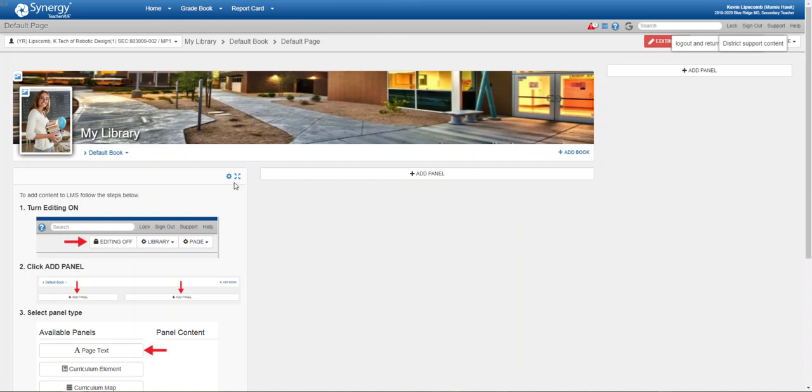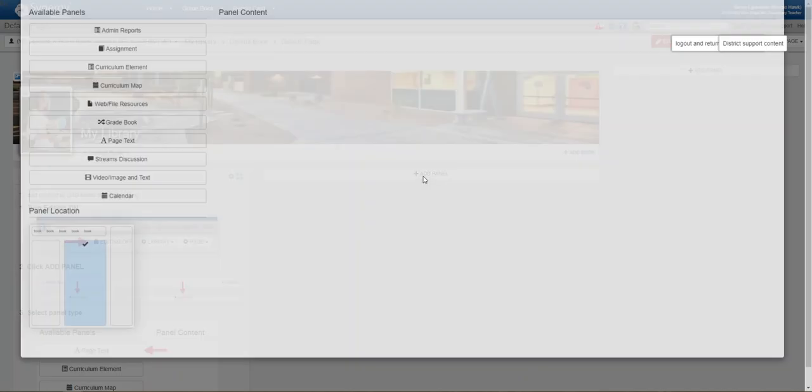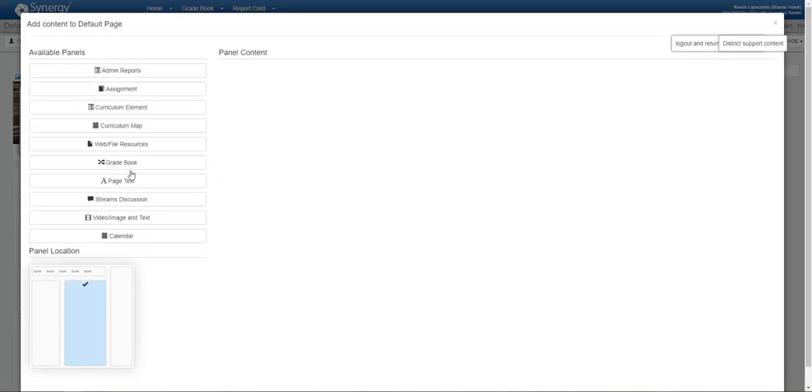All right, so in the 9 being, what are we going to do? So we're going to come over here and we're going to add a panel. Inside a panel is what you see on the website. If you go in and add a panel, it's going to ask you what kind of panel you want to add. The easiest ones that I'm aware of is page text, which is what I ask my teachers to do. If you want to upload resources, I would use the web file resources.